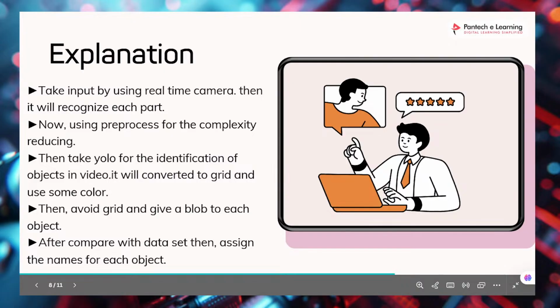Yesterday also you saw this. The person is represented by green color, like blue color, and some objects, the cell phone is represented by yellow color, and the laptop by its own individual color. Everything has an individual color. Then it avoids the grid and gives a blob to each object. Blob means the label. After comparing with the dataset, it assigns the name for each object.